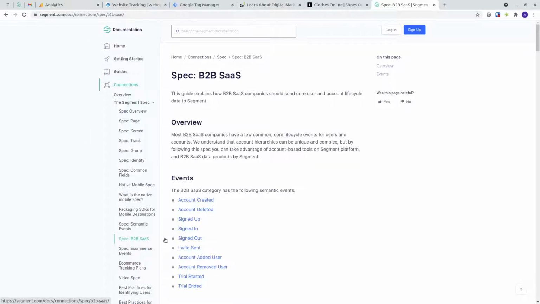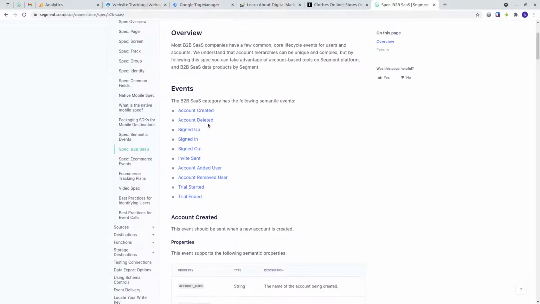So if you're a B2B SaaS, you probably want to track account created, account deleted, if they've signed up, if they've signed in, if they've signed out, if they've sent an invitation, account added user, removed user, trial started, trial ended, and so on and so forth.